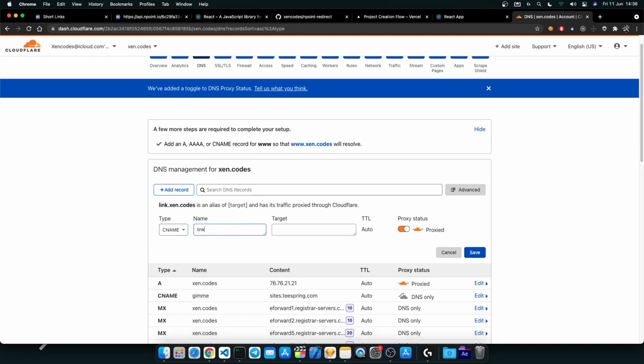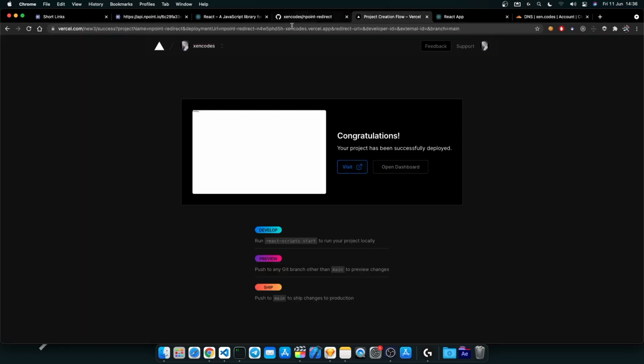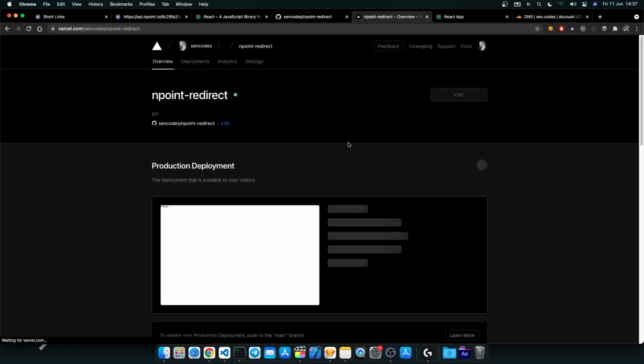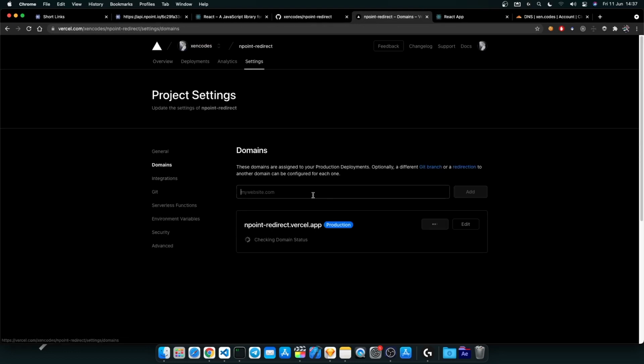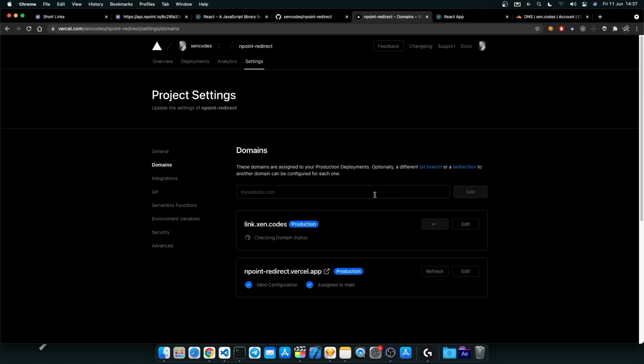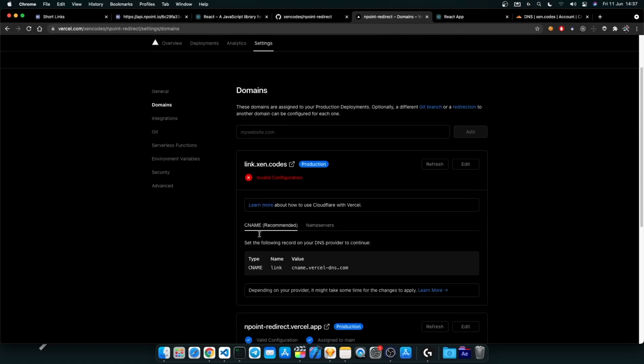a link, or let's call it link. But first, let's go to open dashboard in Vercel, and in here you want to go to settings and domains. You want to add here your domain. Let's say link.xen.codes, and if you click on add, you will get something like this, an error.